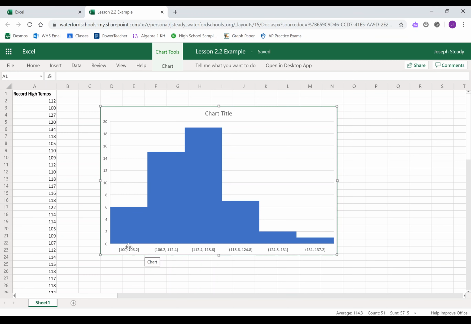Now, speaking of the classes, one thing I want to point out to you, if we look at these, anytime you see a bracket, that means that that number is included in that bar. If you see a parentheses, like we see here with the 106.2, that means that that number is not included on that bar. So in this graph, if 106.2 was one of our numbers, it would be on the left bar, not on the right bar. Same idea for 112.4. It is included on this left bar. It is not included on this right bar.